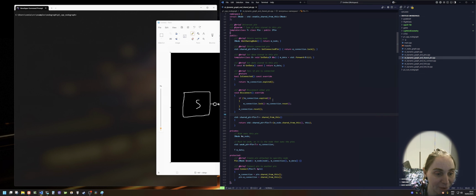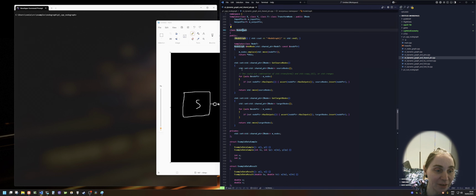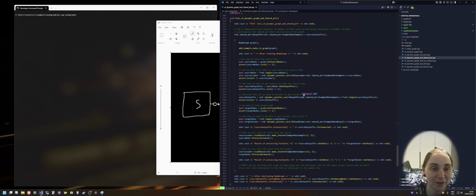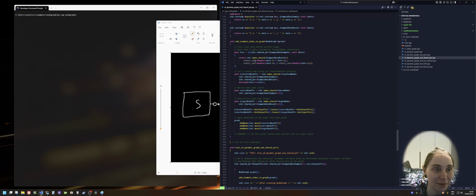Alright, so this is the implementation in C++. As a result of this implementation, there are some consequences. We obviously use shared pointers now, and we store weak pointers. The node graph is now storing nodes as shared pointers, and that's basically it. Okay, so that's the change. Now let's look at another change, because in this example here, we're still connecting nodes in a static way. You see the add example nodes to graph is still making these connections here.